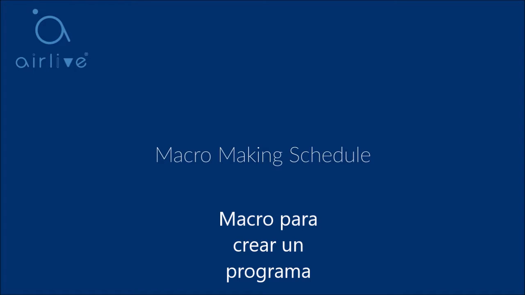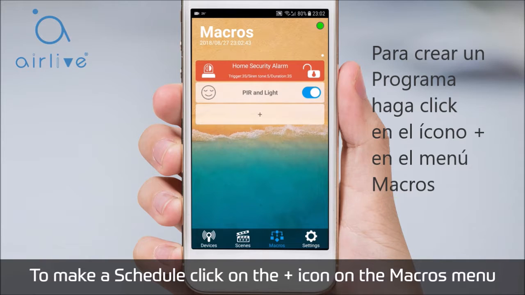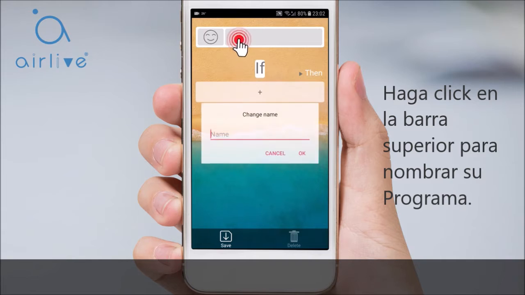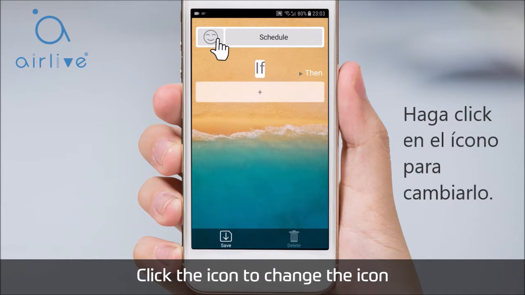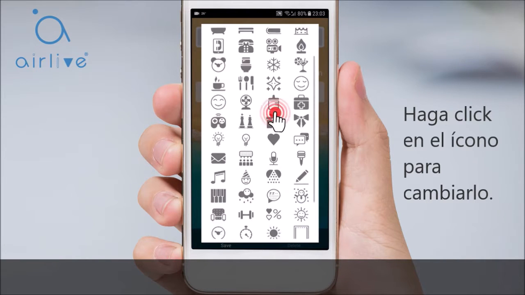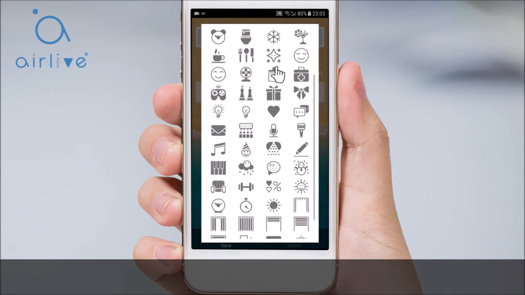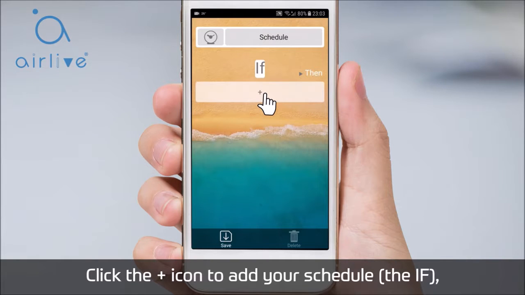Macro making schedule. To make a schedule, click on the plus icon on the macros menu. Click the top bar to name your schedule. Click the icon to change the icon. Click the plus icon to add your schedule.